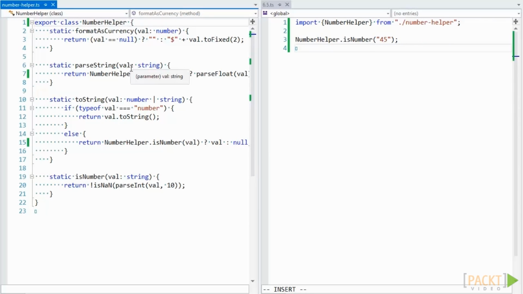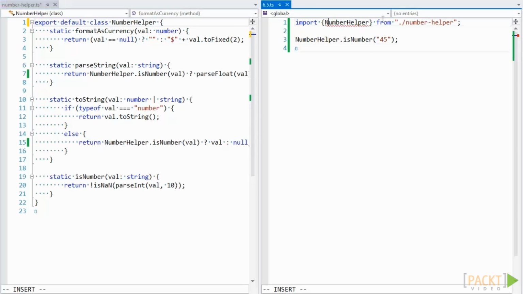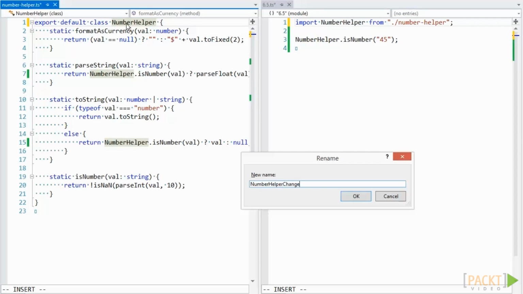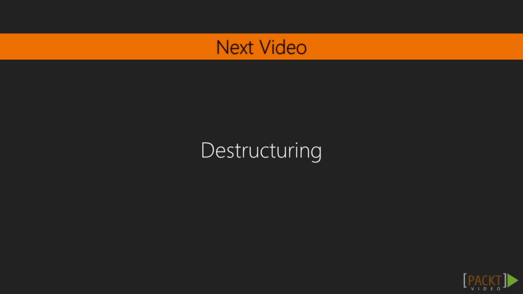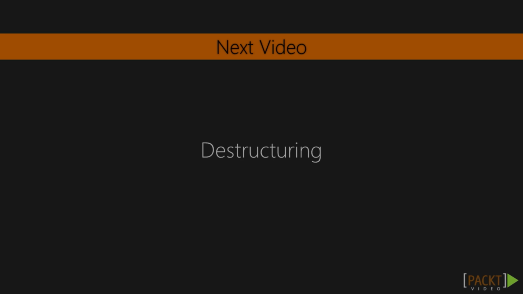This doesn't happen with default exports, as each file gives a name to what it imports that isn't linked to the exported name. In this video, we have looked into ES6 modules. I would recommend you switch to this feature and start using it today. You'll get a lot of benefit out of it in your code. In the next video, we're going to look at destructuring.